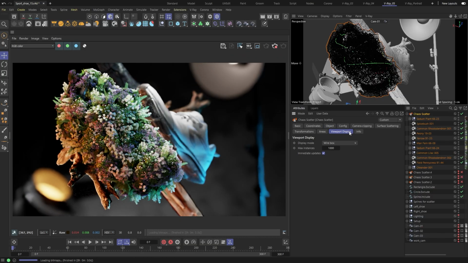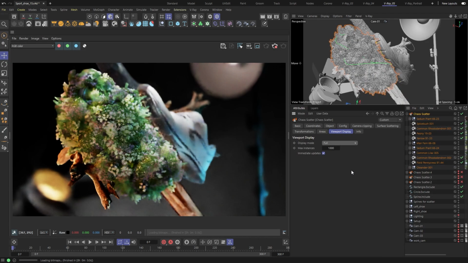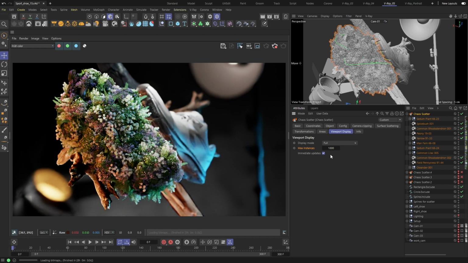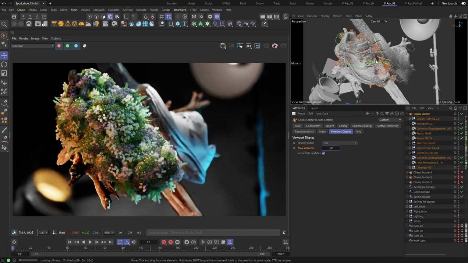To make our instances even more clearly visible, I'll switch the viewport display mode. The default wired box mode is optimized for large-scale scatters, and it's ideal for such cases. However, for this scene, I'll switch to full mode. Keep in mind that the max instances value here affects only the viewport count of instances, not the actual number that are going to be rendered out.